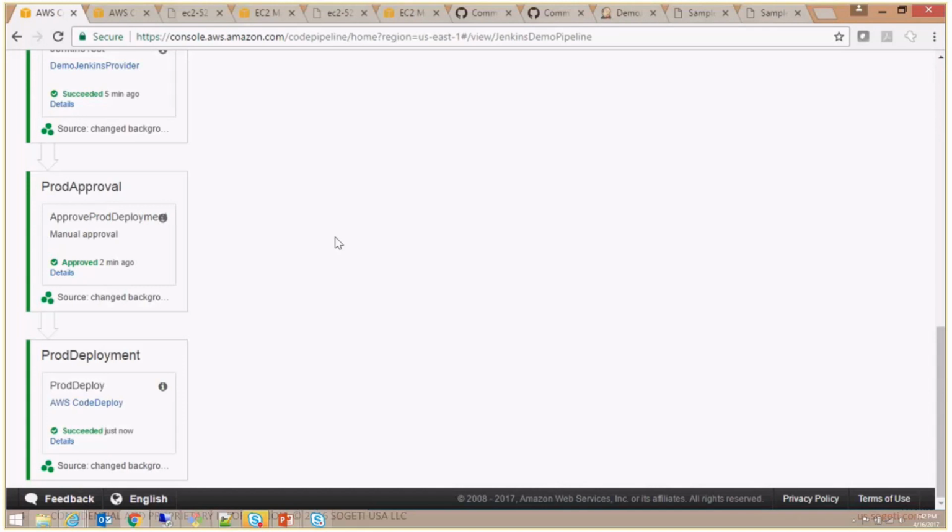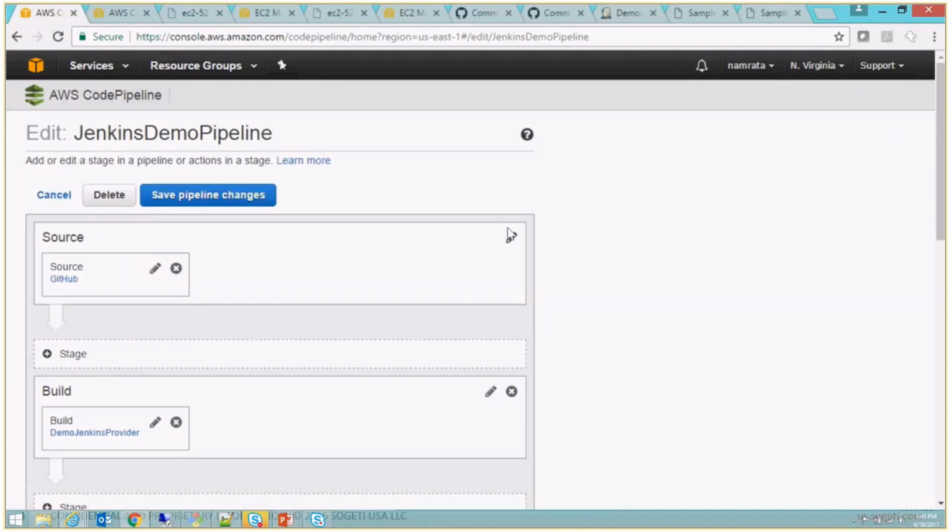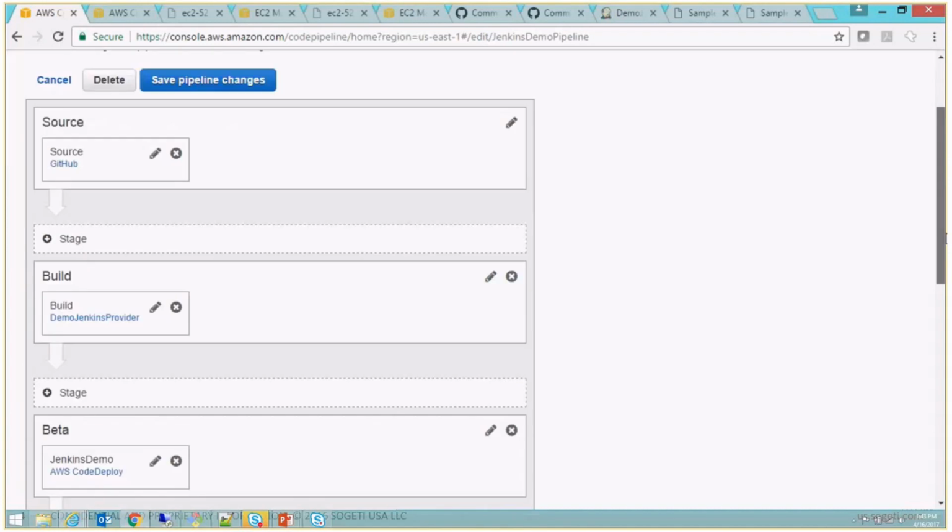Now, since you have seen this code pipeline in action, it makes sense to take a look at the configuration details of this particular pipeline. So let's do that. I put the pipeline in edit mode so that we can look at the configuration details of each stage of our pipeline.